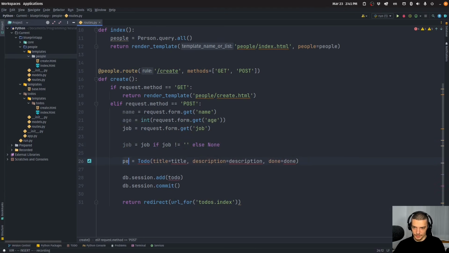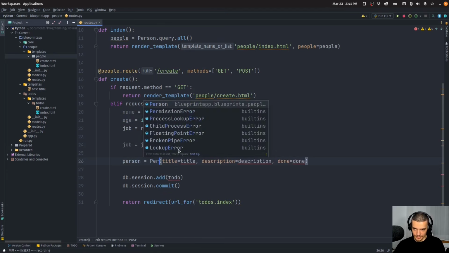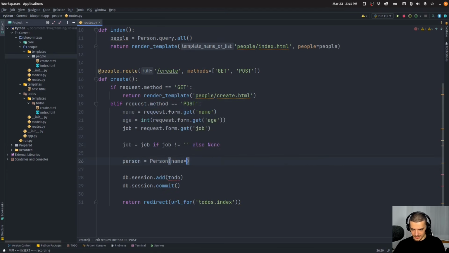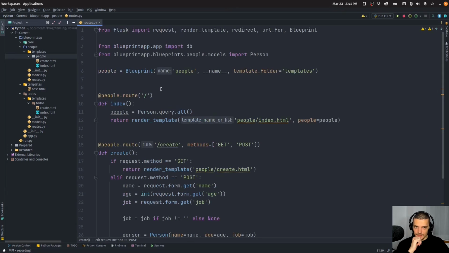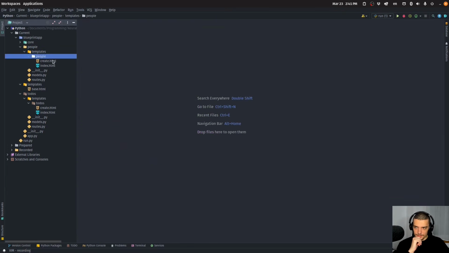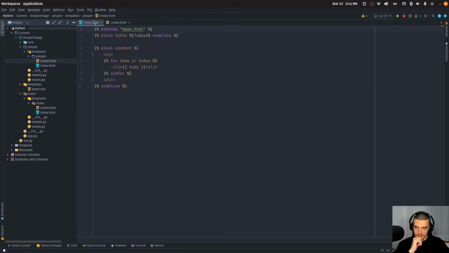Here we're going to say person is equal to person. And here we're going to say name equals name, age equals age, and job equals job. I'm going to add the person, and we're not redirecting to to-dos index, even though we could do that here. We will redirect to people index. Now, this should already be okay. Now we only have to change these two things.